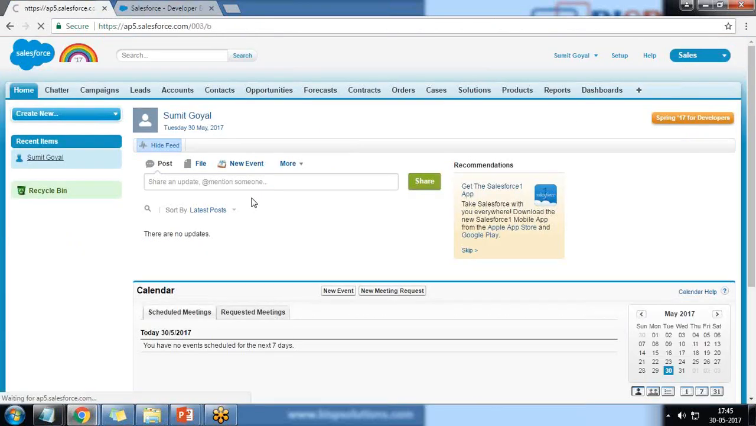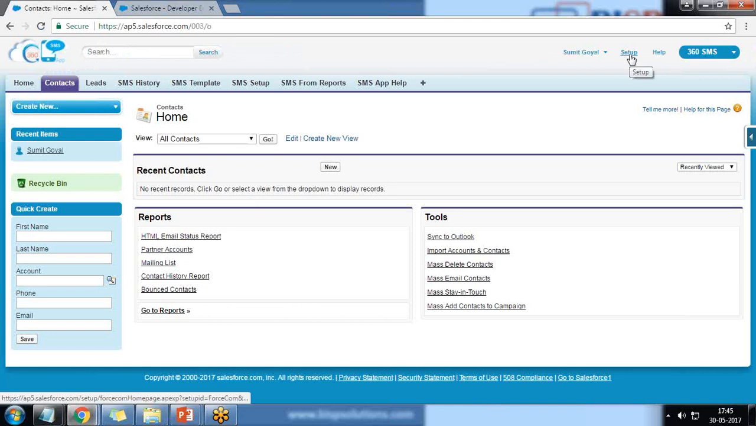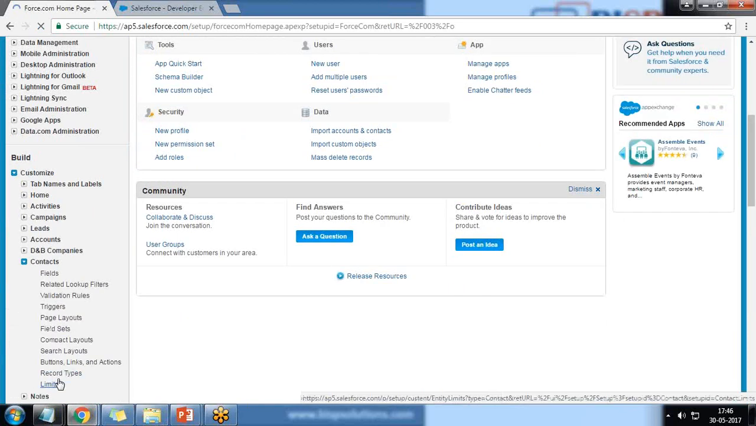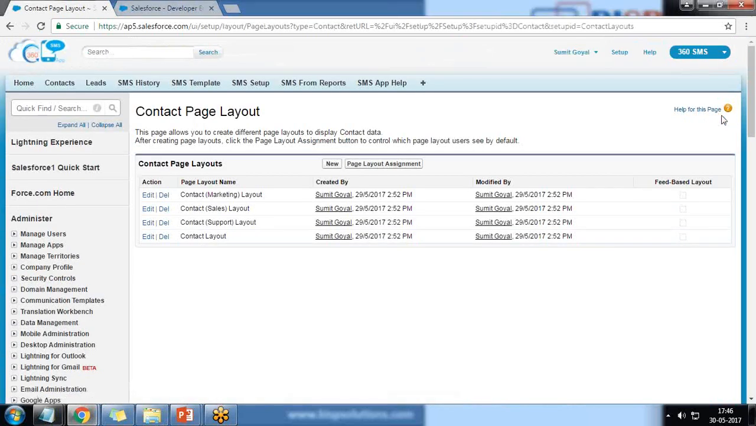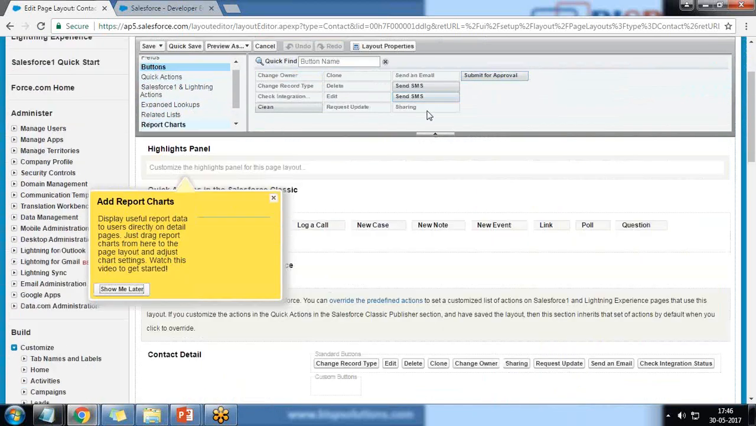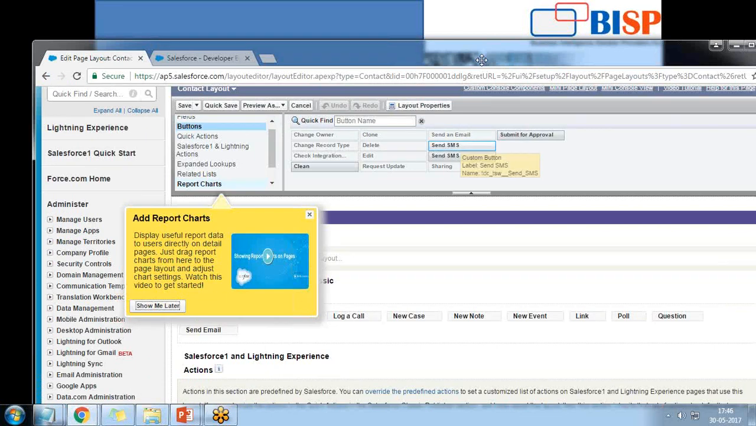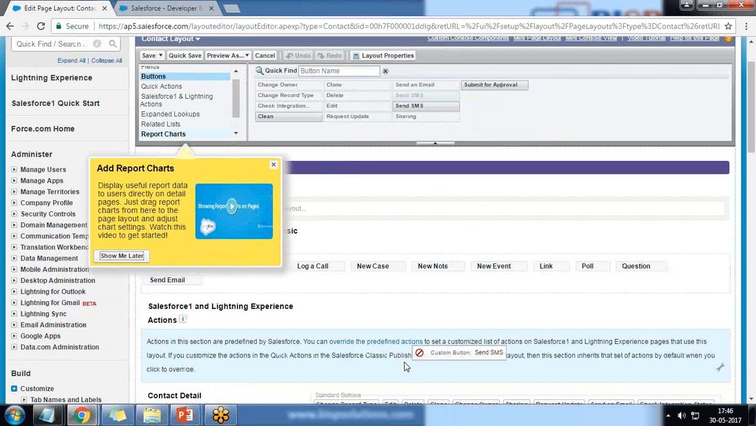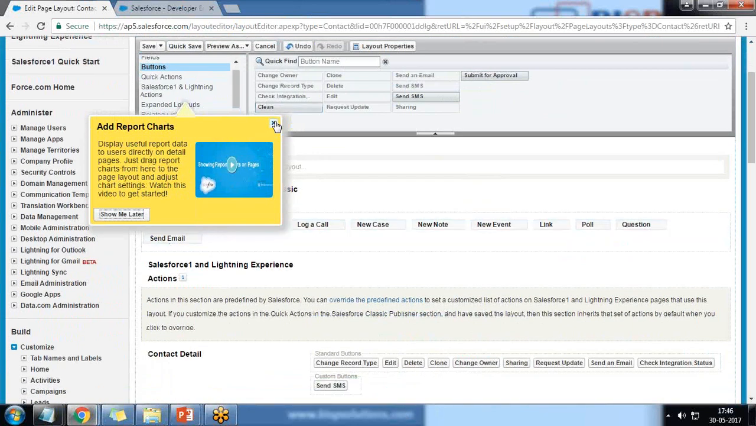So I click on contacts, and we need to make some changes in the layout. So I click on setup, customize, contacts, page layouts, edit this contact layout, and I'm going to click on buttons, and we got a button here named send SMS. We are getting two buttons, TDC underscore TSW underscore send underscore SMS, or another one that is TDC underscore TSW underscore send underscore SMS SF1. So I'm going to use the first one. So I drag and drop this button within the custom button section.